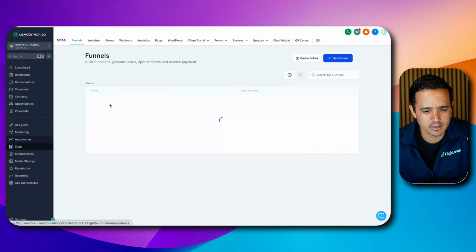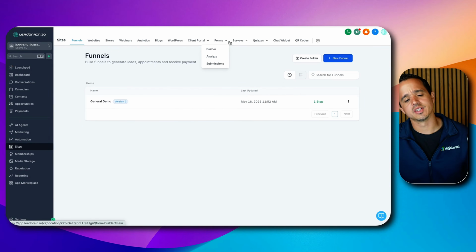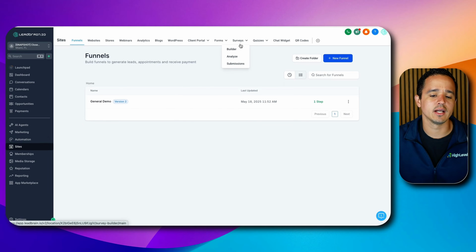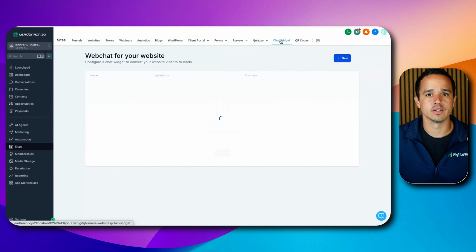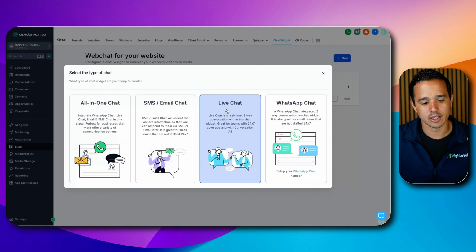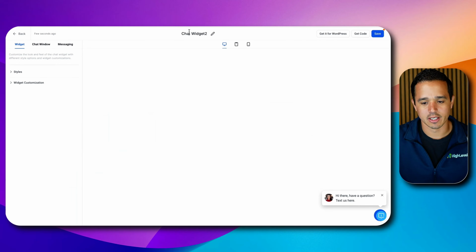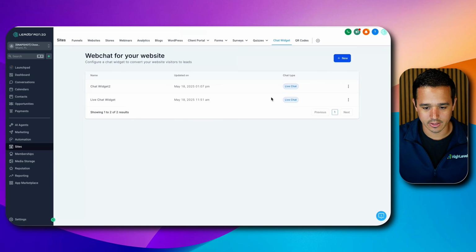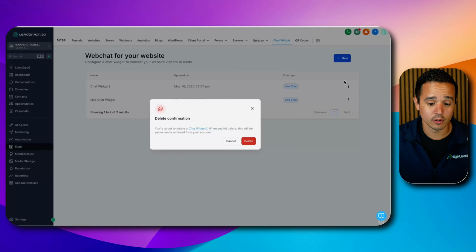And unfortunately, correct me if I'm wrong in the comments, but I think this is the one thing that won't get transferred in the snapshot. So you might just have to come in here, create a new live chat widget, and then you can name it live chat or whatever you want. I'm going to cancel out of here and delete that because I already have one. But I made no modifications to this.